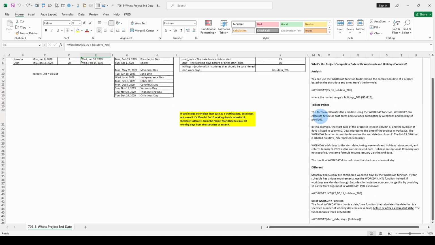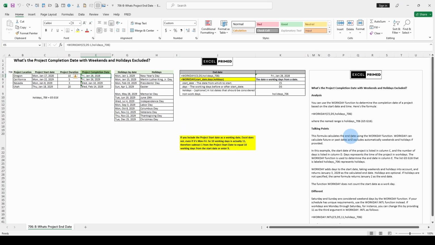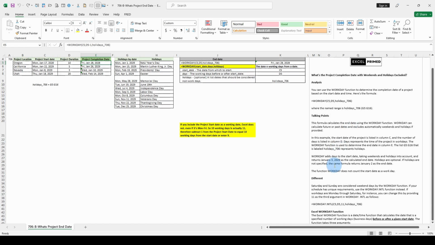This formula calculates the end date using the WORKDAY function. WORKDAY can calculate future or past dates and automatically excludes weekends and holidays if provided. In this example, the start date of the project is listed in column C, and the number of days is listed in column D. Days represent the time of the project in workdays. I think I used project duration. The WORKDAY function is used to determine the end date in column E. The list G5 to G16 that is labeled holidays represents holidays. The function WORKDAY does not count the start date as a workday.